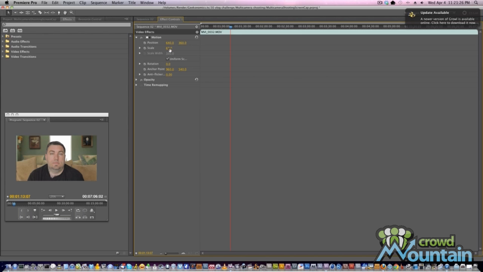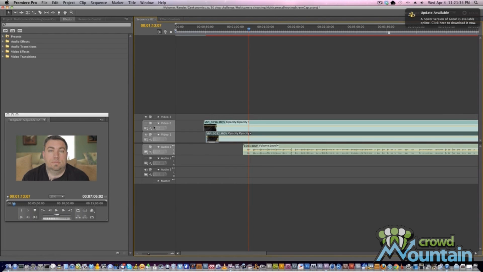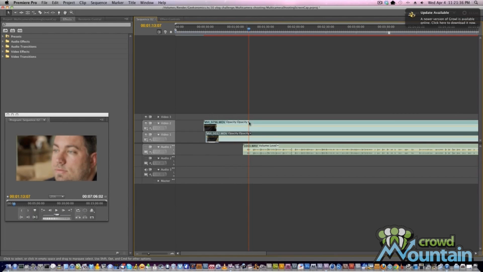Or even if you are doing a two-camera shot, I can come in here and I can zoom in a little more and fix my cropping because I had some headroom there. So there's that one. We will now do this one.